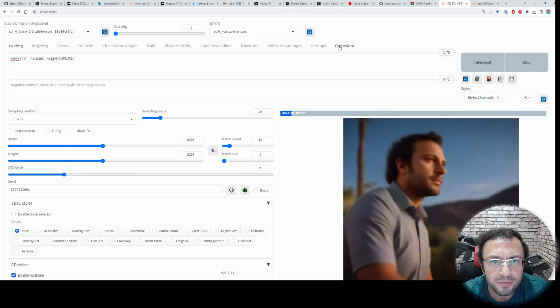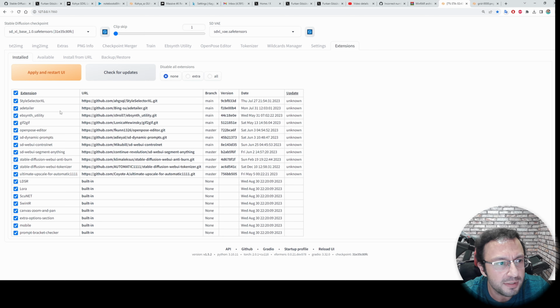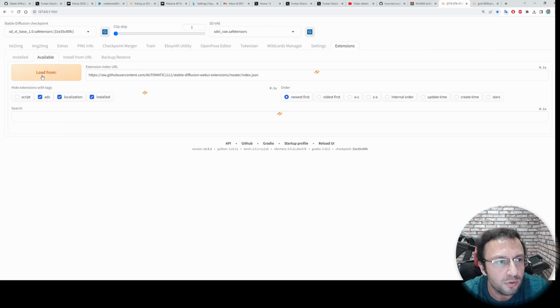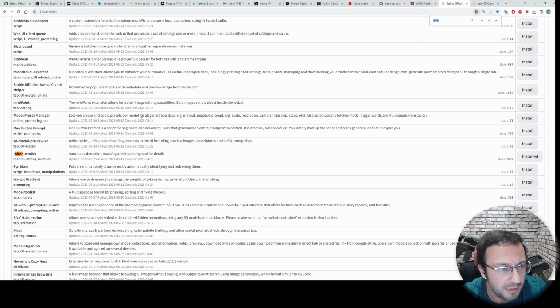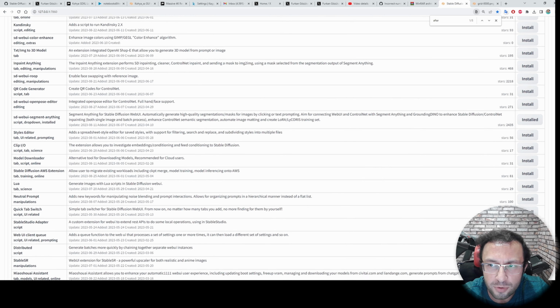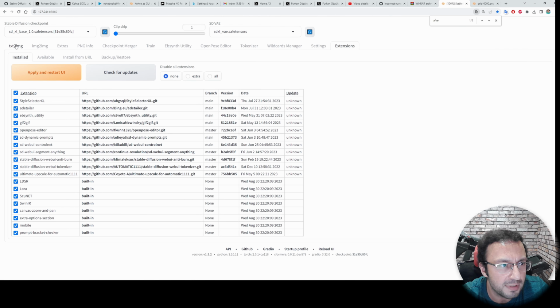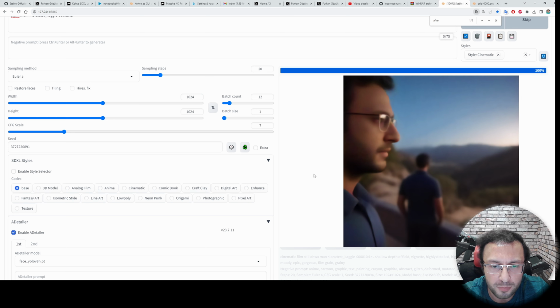You can install the After Detailer from extensions. It is just very easy to install. Go to available, load from, find the After Detailer from here. It is in the installer tab, so I need to uncheck this, and After Detailer is here. So you need to find this, install and restart, then you will have this extension. Alright, it is almost done.